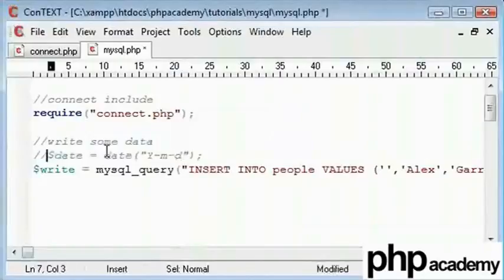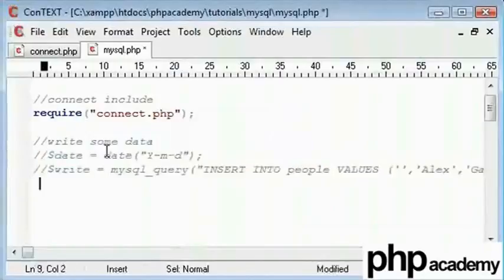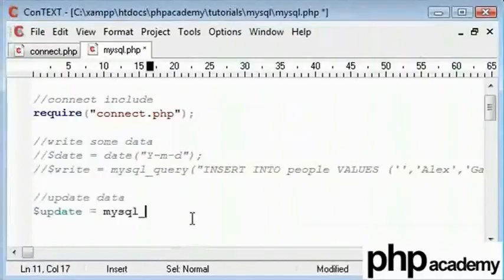So first I will comment these two lines so we don't have to rerun this. And I'll create a new variable. We will just comment this as update data. Create a variable called update, and that's equal to the MySQL query function. And inside the parameter is the MySQL query code itself. And here we will type update, and we are going to say the table name, which is people. Then we will say set, and we need to pick a particular field in which to set.